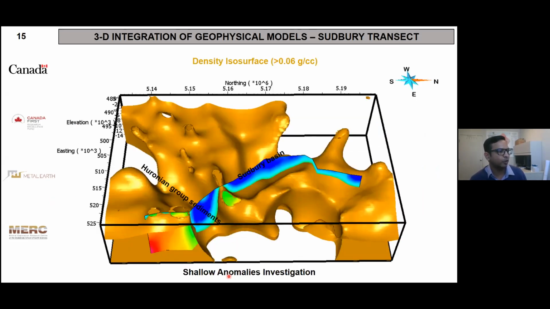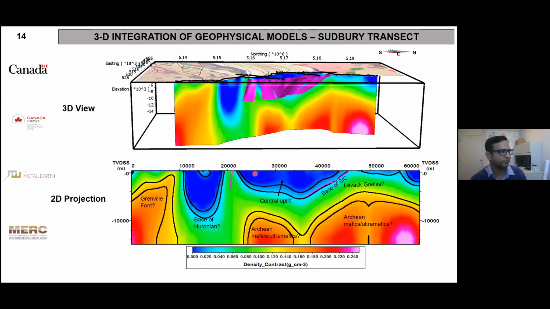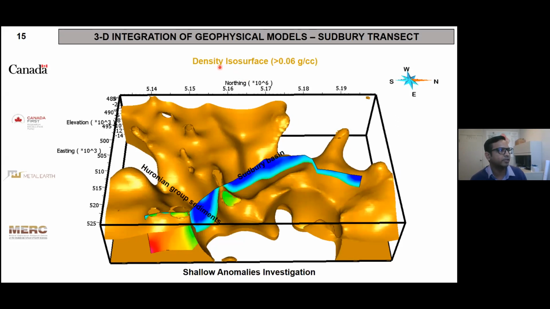So, starting the shallow anomalies investigation. To understand the basin geometry, we created a density isosurface using 0.06 gram per cc. So this is an isosurface created from that value. You can clearly see the Sudbury Basin is delineated nicely here. And the trough here represents the Huronian group of sediments.